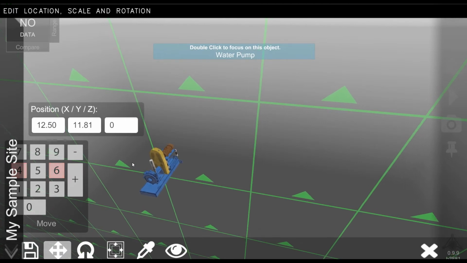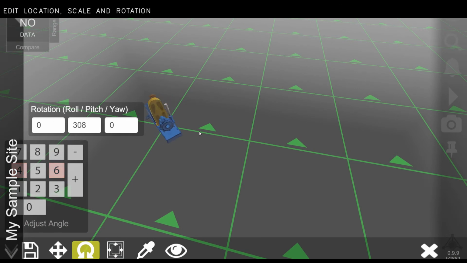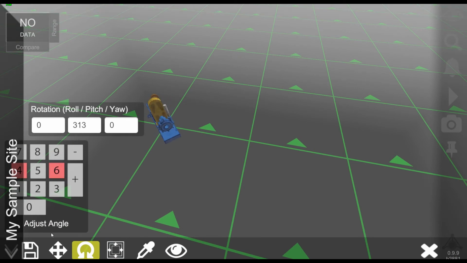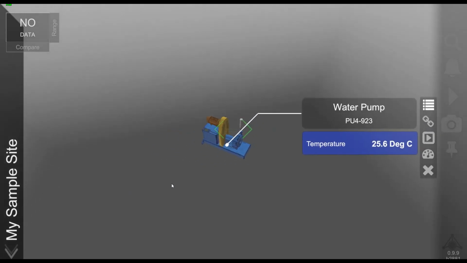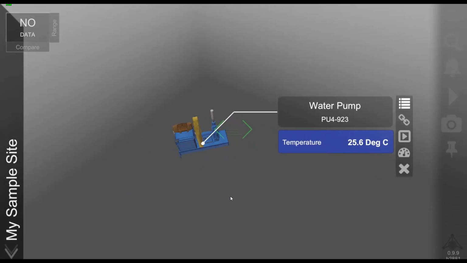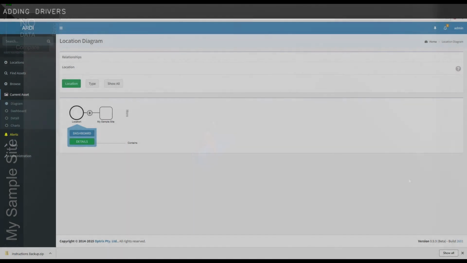We can move it around the scene. We can spin it around a little bit. So we have the ability to fine-tune its position, scale, and rotation. So there you go. Functional, one asset working. If you want to add more pumps, it's literally a couple of seconds work per pump.